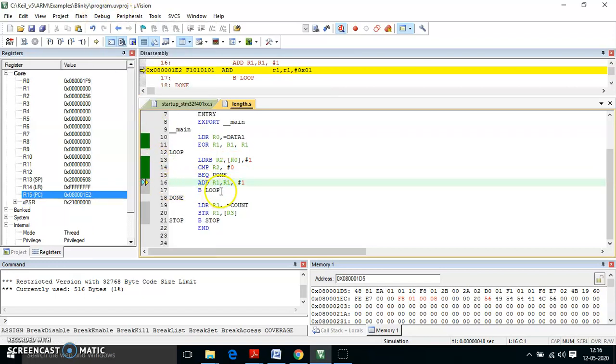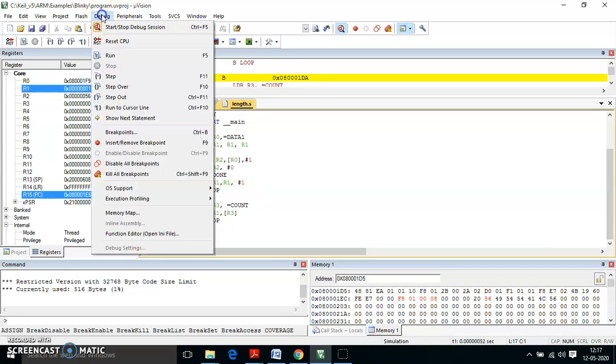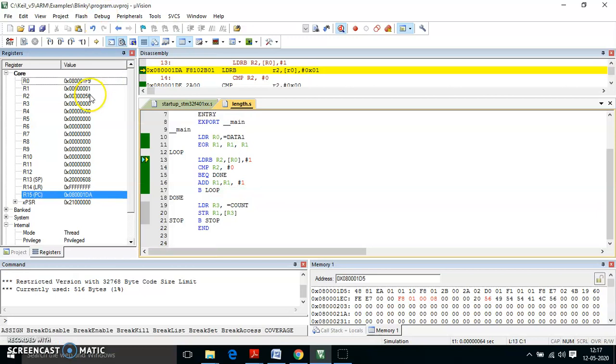So it will go to the next one, increment R1. Now R1 is initially 0. R1 is the register where we count the number of characters. Now it has changed to 1. It means the first character is counted, since the program is for counting the length of the string.